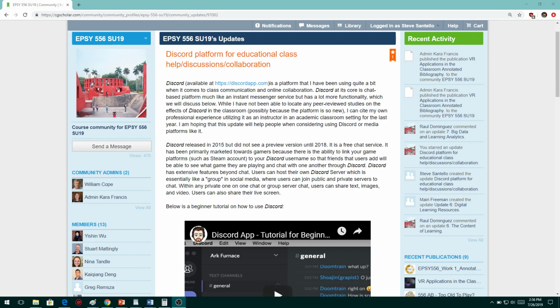So Discord is something that is fairly new. It came out in 2015, but didn't have a released preview version until 2018. So a lot of folks are still adjusting to it. And when I mentioned that it's more marketed towards gamers, it's because people, just like other social media services, can create a username, and then they can basically invite friends to talk to, and essentially private message or group chat.